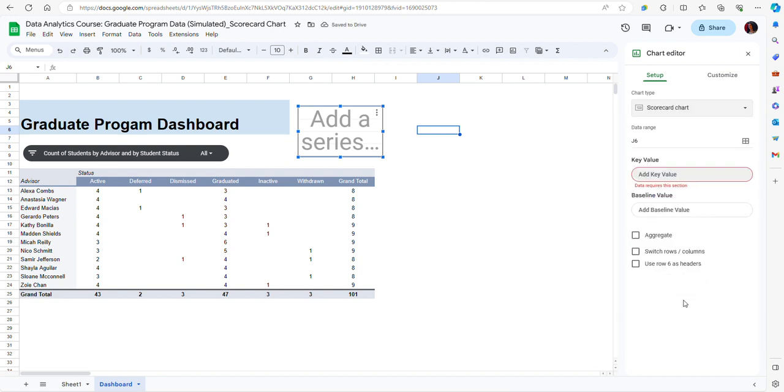But of course, the chart is not displayed here yet because I didn't specify the range of values. Right here in the data range area, right now I see J6. That's because my cursor is placed on J6. But of course, I need a range of values for creating a chart. So to do that, I'm going to click on this icon.